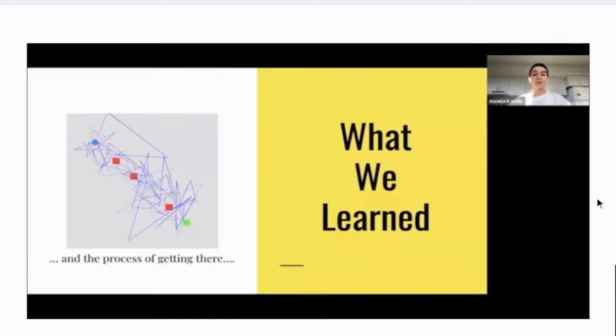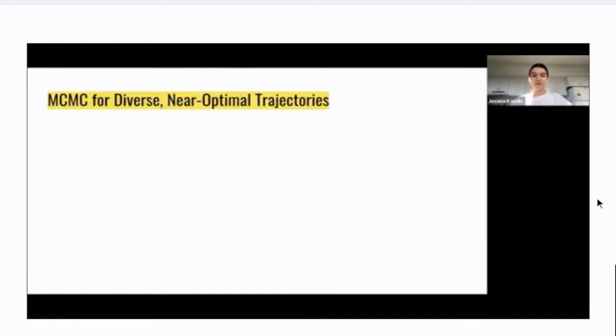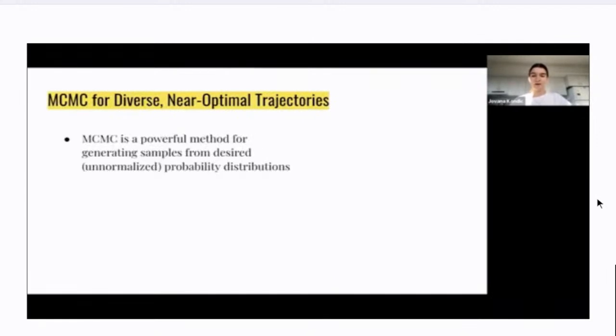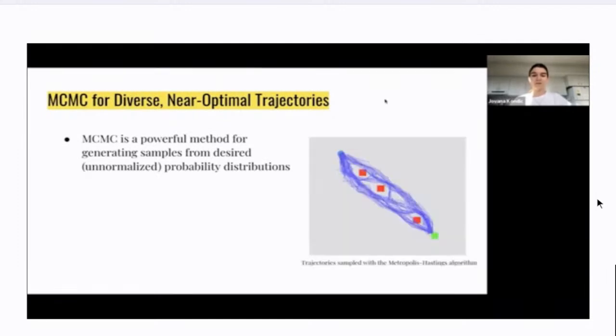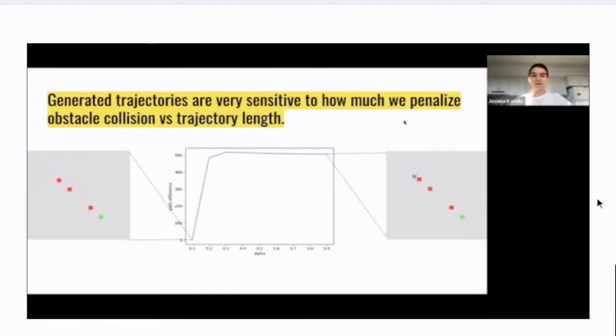Next, we discuss what we learned and our process of getting there. We learned that Markov chain Monte Carlo is quite a powerful method for generating samples from desired distributions. Indeed, even for the simplest of the algorithms that uses no derivative information, we were able to obtain a surprising amount of viable trajectories. We experienced how defining the cost function for the problem can be difficult, and for just a small change in how we penalize obstacle collision compared to the length of trajectory, we observed trajectories going straight through the obstacles and away from the goal.